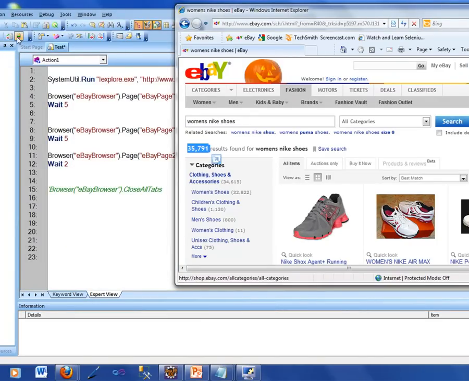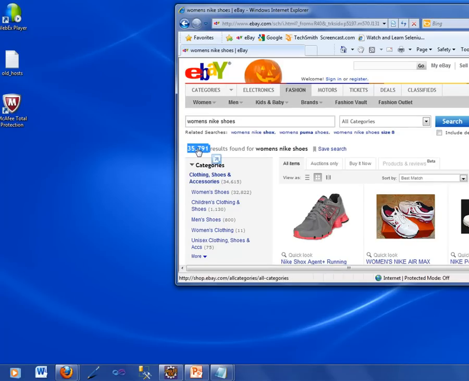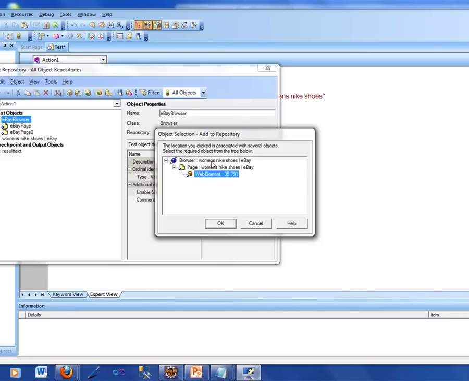So this is my object repository. I need to add, and here we go. I click on that, and it says this is what I'm going to add. It says the object is a web element, which it is going to add, and it thinks that it is 35791. That's the best name, or the logical name, it could come up with for that thing. I'm just going to say okay to it. This is going to add it into a page which is women's Nike shoes eBay, so that's fine.